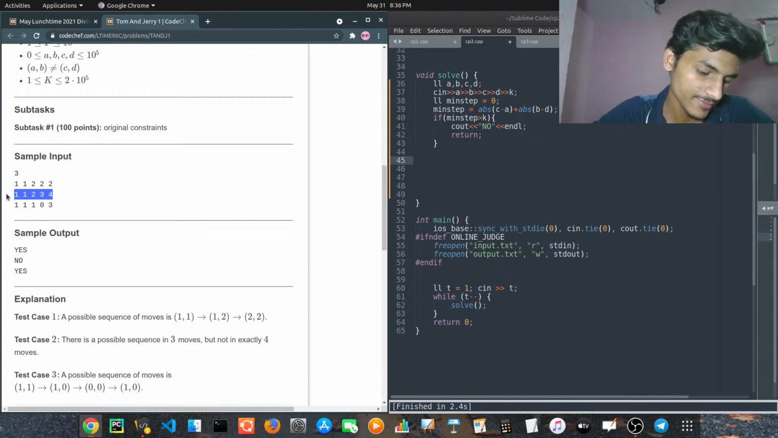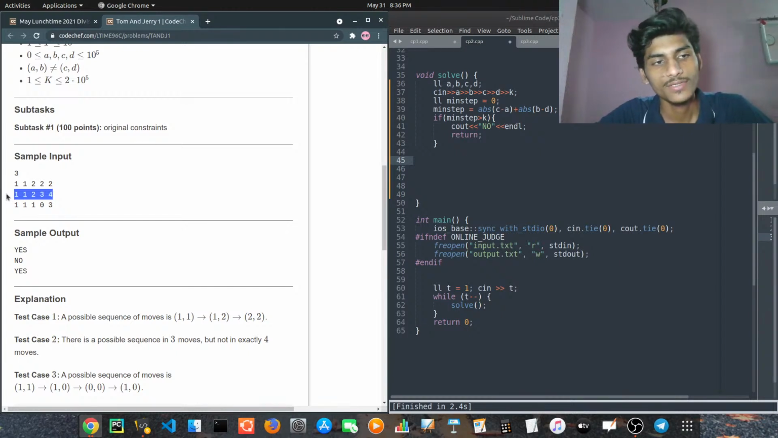But let's see, if he has 6 steps, 1 2 3 4 5, 1 then 2 then 3 then 4 then 5 then 6. Actually he's not able to reach in the sixth step. 3, 5, then 7, then 9. For 10, actually he needs to take 1 step.